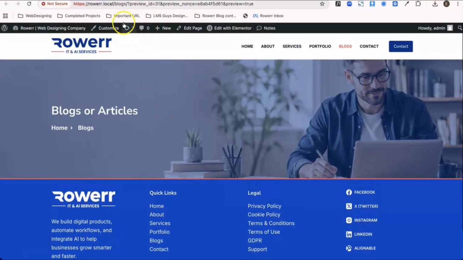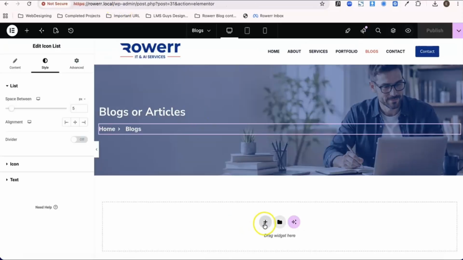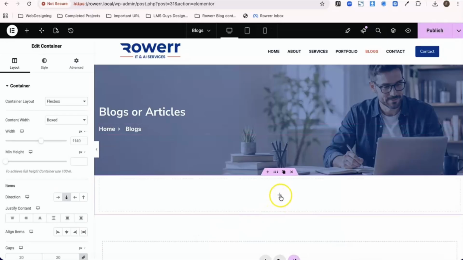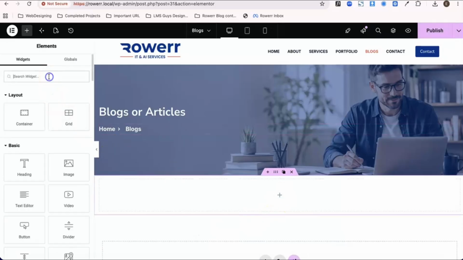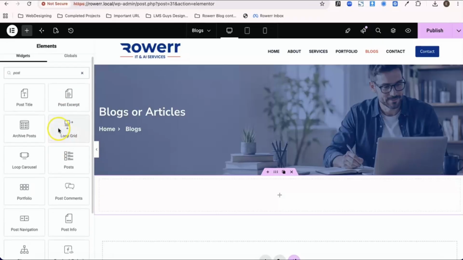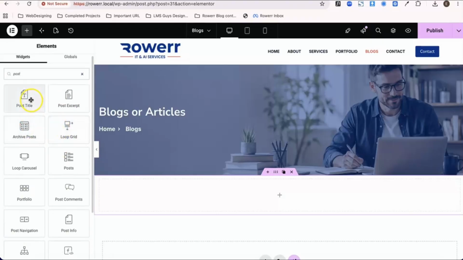Here you can see. And now we will just use our ready to use archive widget for blog post in Elementor. So we'll write it post, and here we will have some options like post title, post excerpt, and these are all the options to create the custom post page. Okay, then we have this post archive.